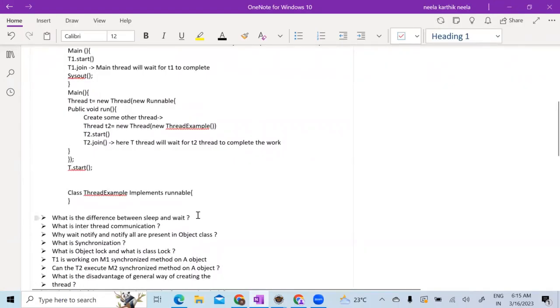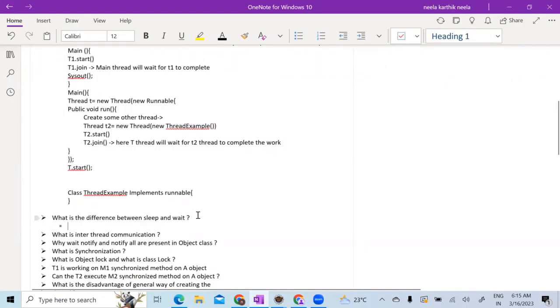Now, what is the difference between sleep and wait? Quickly, I will refer to the notes. The sleep method will not release the lock. The sleep method is present in the Thread class and the wait method is present in the Object class. Sleep will not release the lock and wait will release the lock on the object. Sleep doesn't require the lock as well. It will be timed out after a specified time.